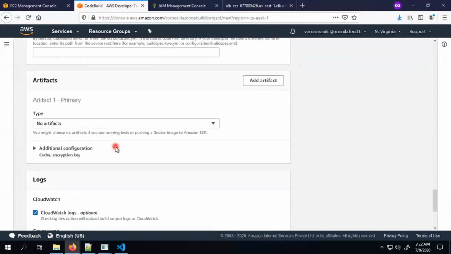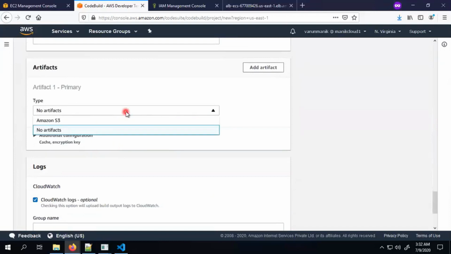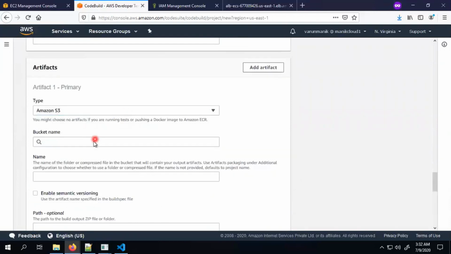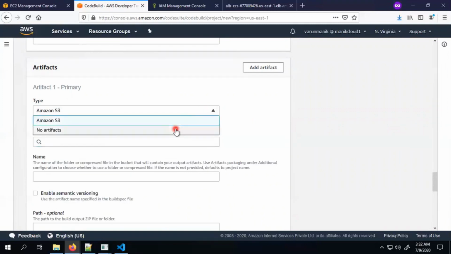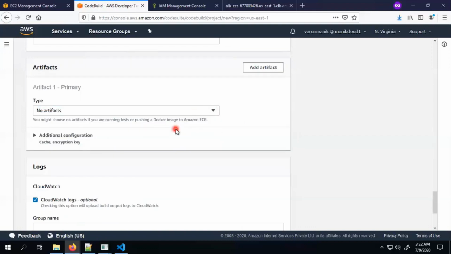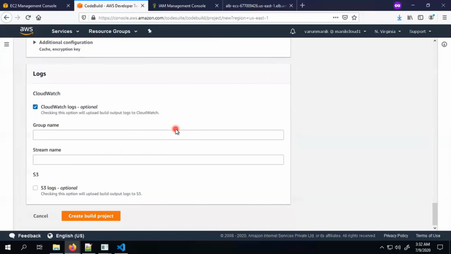And in the artifacts, we do have artifacts and we need to provide the bucket name over here, right? I'm not choosing it right now, but once my CodePipeline runs, I will come again, edit this CodeBuild, and choose this artifact. This is one of the very important catches for a CI/CD pipeline with these AWS tools. Okay, as of now, all things are good. So let's create a build project.